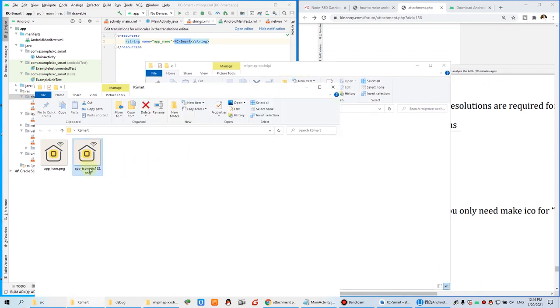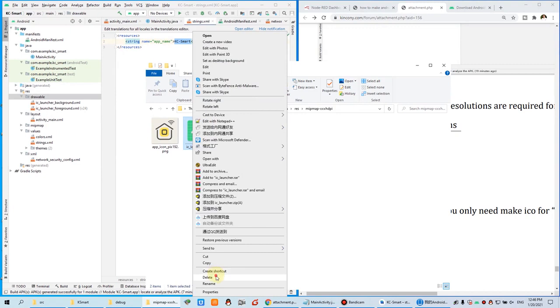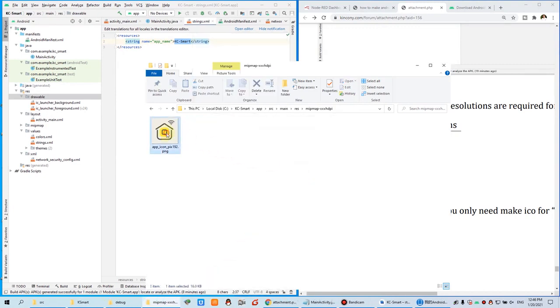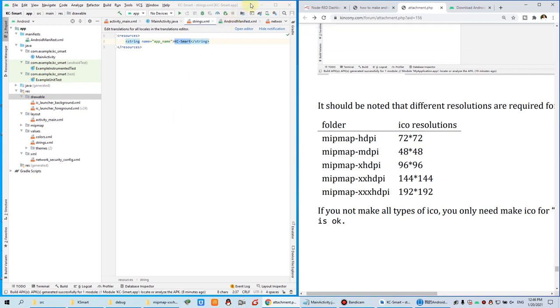So I copy this, paste, and change the name. Copy this file, I delete, and this file name I paste. Use this one. Okay. Now the icon is changed, so we just need to rebuild.